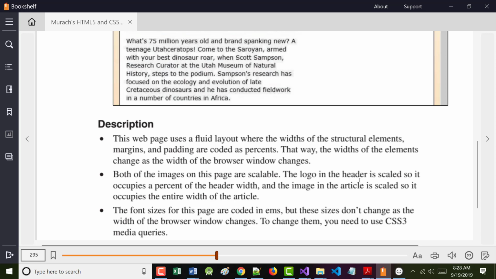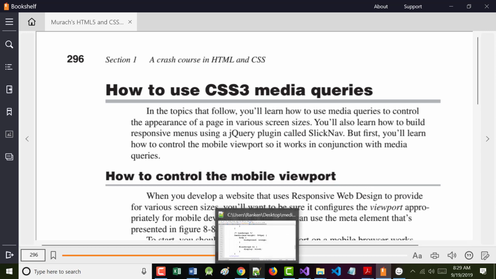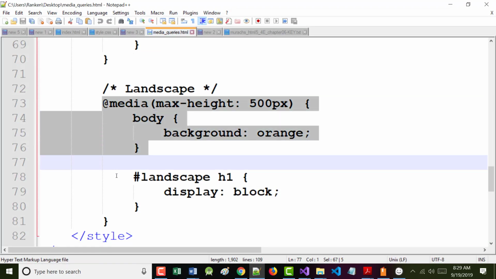The images, it says, are scalable. The logo, it can be scalable. All right. The font sizes are in ems. It says, but they don't change. If you want to change them, you use CSS media queries. That's what's next. Now, let's just break away from this for a second and look at what I showed you before. This is a media query.